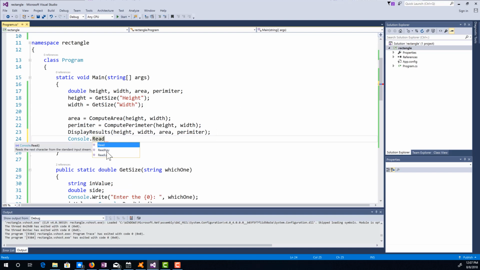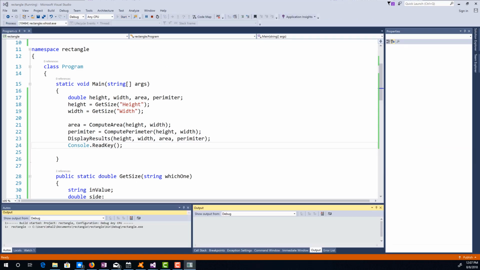Console.ReadKey. Because what it does is it's really made to read like the next line, but what happens is when you're running the program, it completely disappears and it doesn't stay up on the screen if you don't have that there. So I'm going to change that, put console.ReadKey in there and save it. Now let's run it and see what happens.